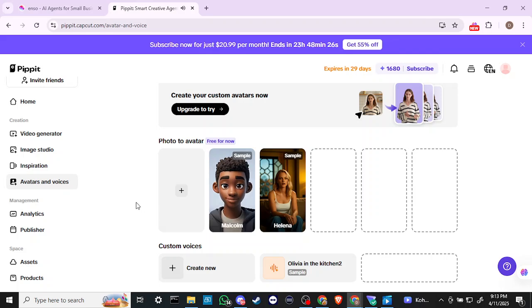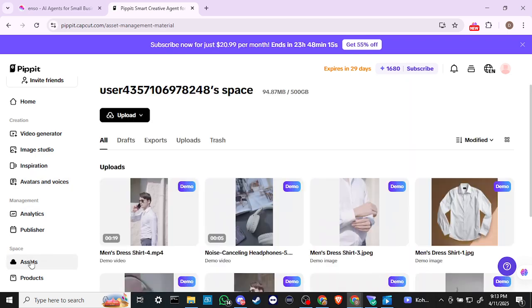Pretty cool. You can also create your own avatars. You can upload your own avatars, and you can create custom voices. So that's pretty neat. Let's go ahead and take a look at the assets here.